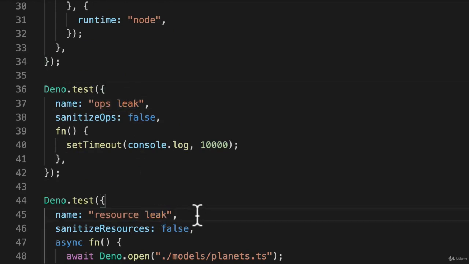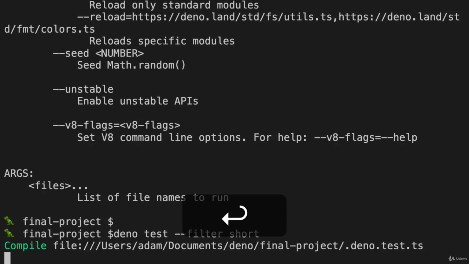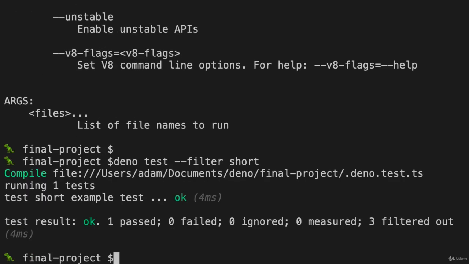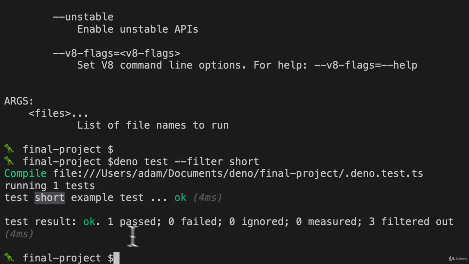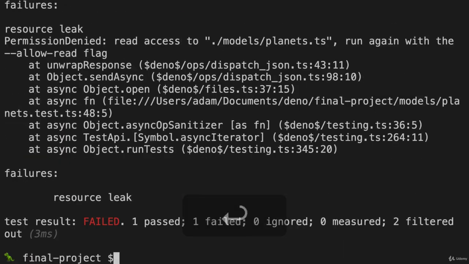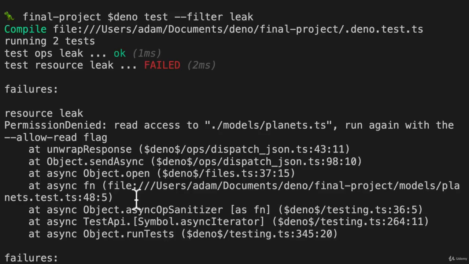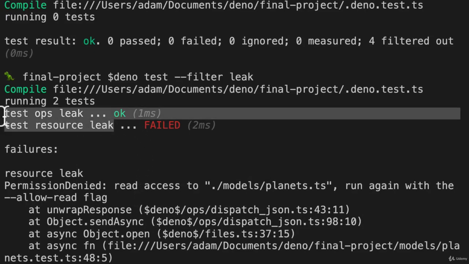So we could choose to run, for example, our test command with the filter option, passing in short. And that will match the name of the test and only run the test that includes short in its name. Or if we were only interested in leaks, we could run the filter with leak. And we would run the 2 tests that check for the different types of leaks in our program.